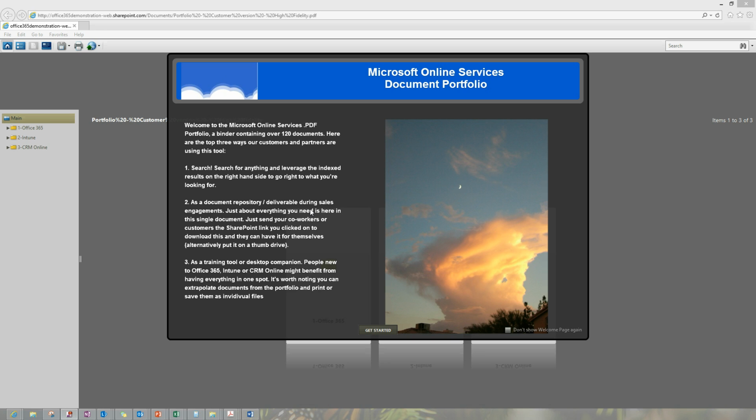And it describes the top 3 ways that our customers and partners are using this document. First and foremost is through the search tool, which you'll see here in just a moment in the demonstration. Secondly is as a document repository or a deliverable during sales engagements.